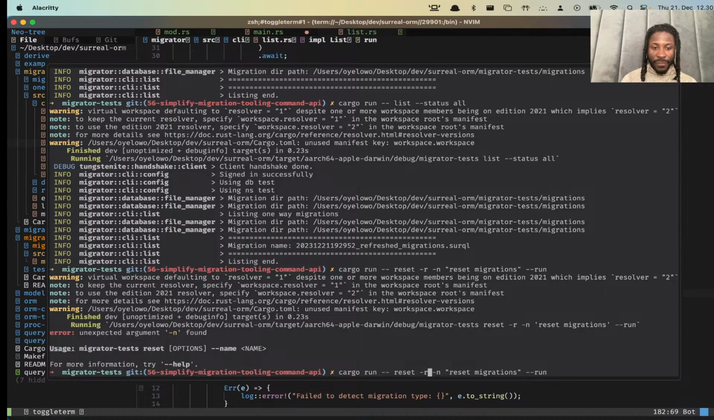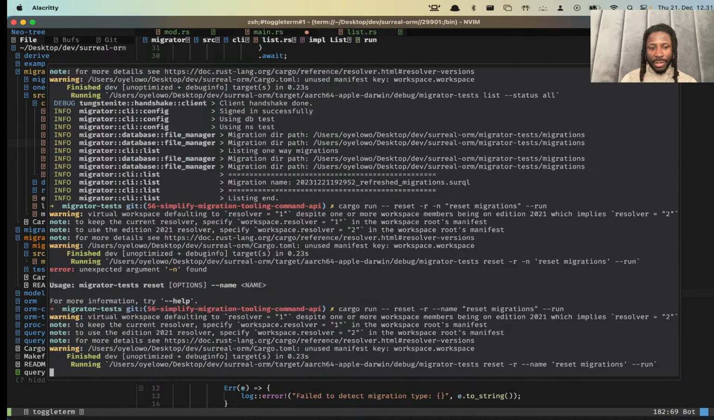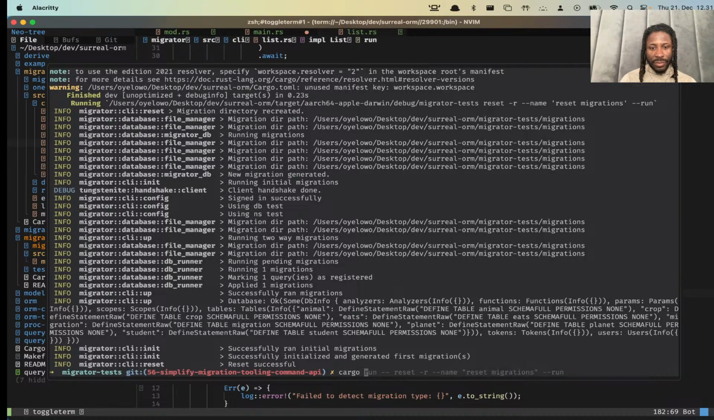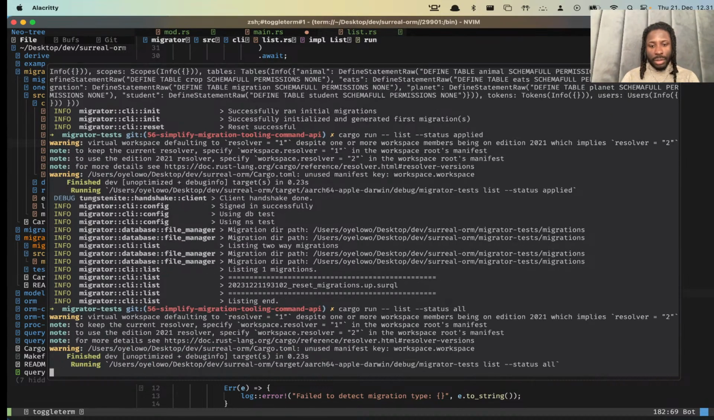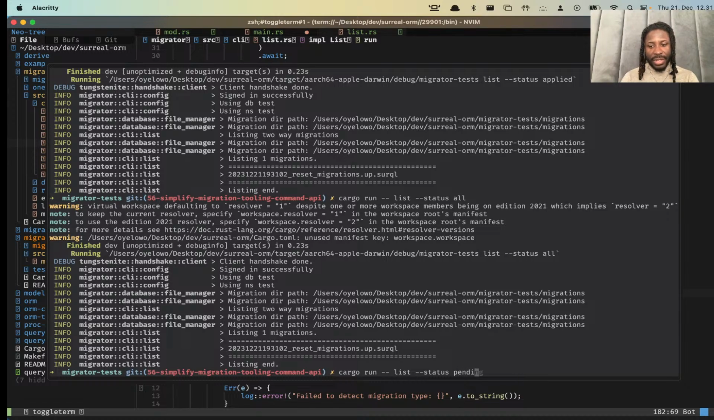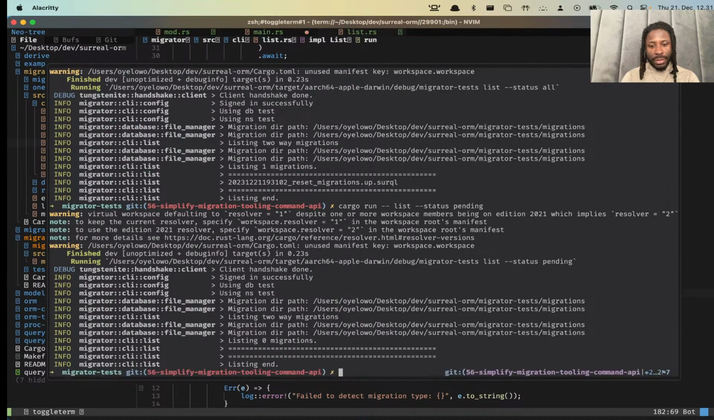Oh, so I'm not using short form. I need to add that. I'm not doing that yet, but we'll come back to that. But anyway, let's use the full form. And as you can see, when we do cargo run list, let's do applied. And let's see what we get. We're getting the up because it's gonna show us just the up. I need to think about that because it's only up that you apply to the database, right? When we do all, it shows us that. When we do pending, there are no pending.